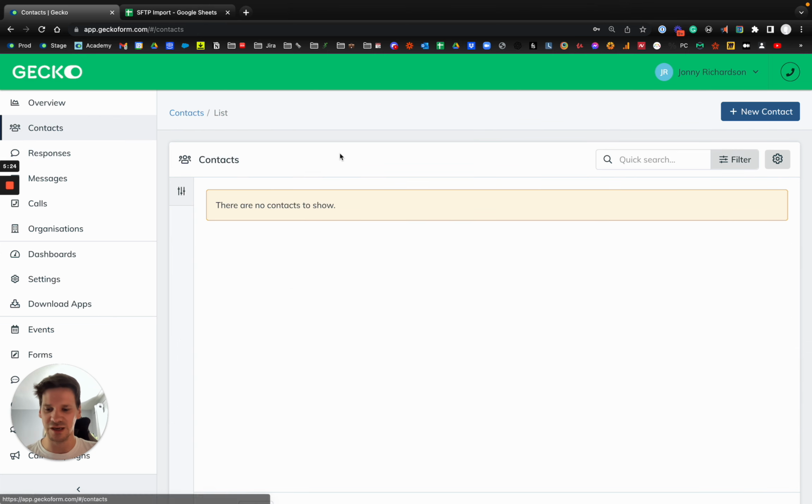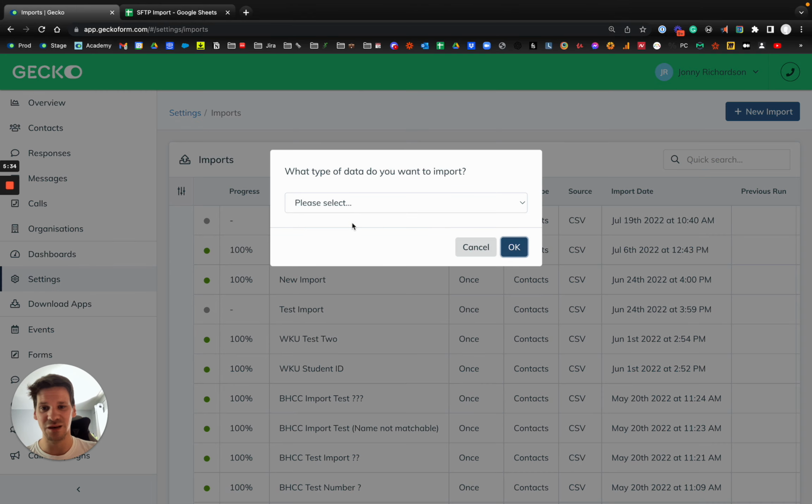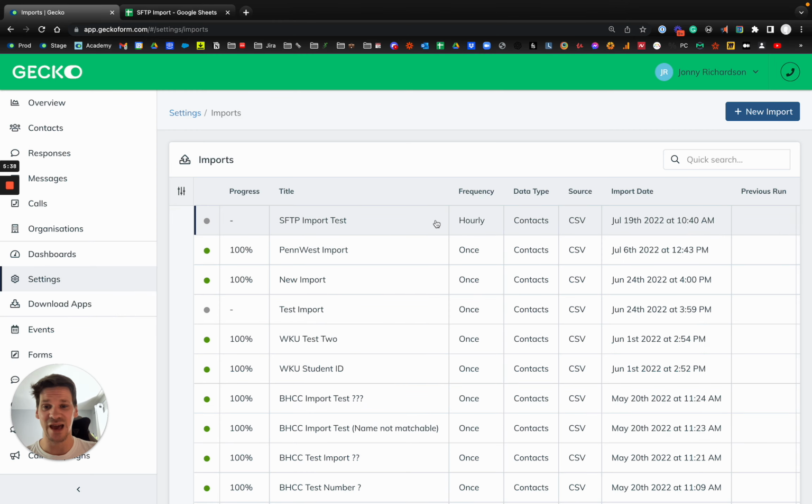If we go to our contact section, as soon as this is run, we will see the contacts there momentarily as Gecko processes those. But really, that's as simple as it is. Settings, import data, set up that recurring import, and you're good to go. That will run then, in my case, every hour on the hour until I tell it to stop.